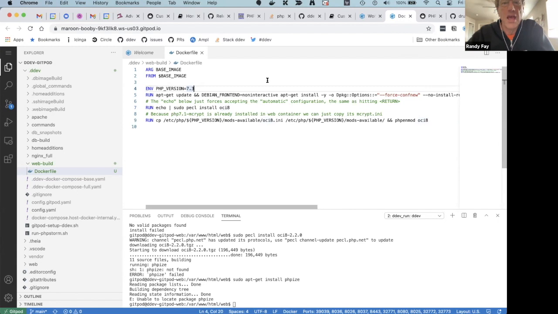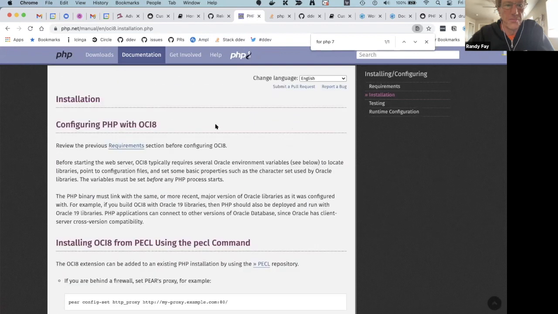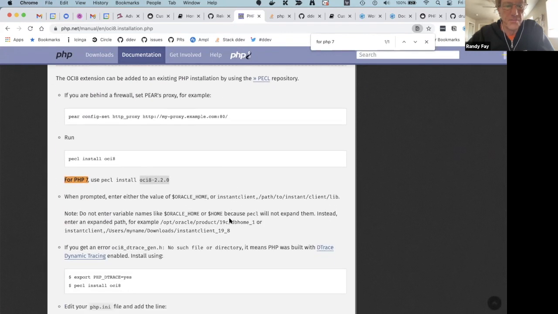is find out, how do I do what I need to do in regular Debian? So that's the first step. And so that's why we searched for Oracle with PHP. And we found our way here. And so we found out how to do the Peckle install on it. So that's the first step.